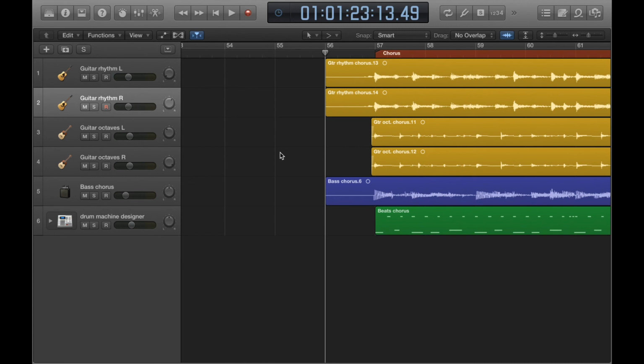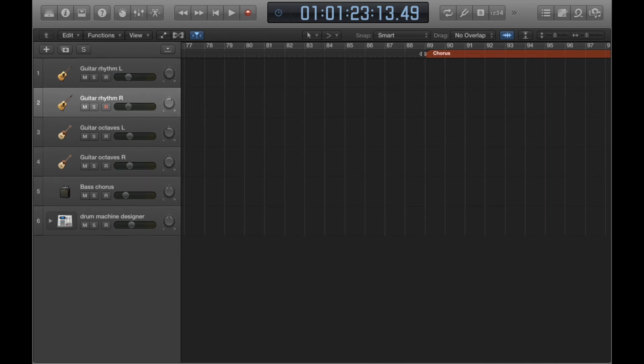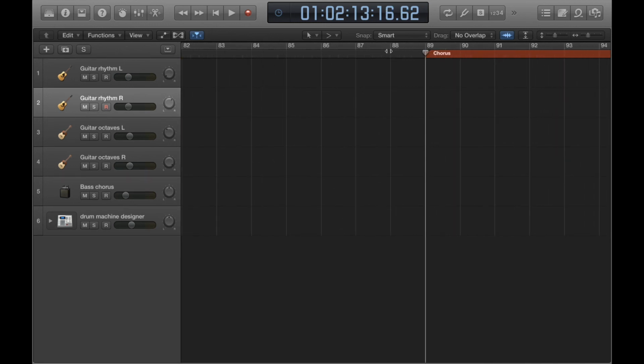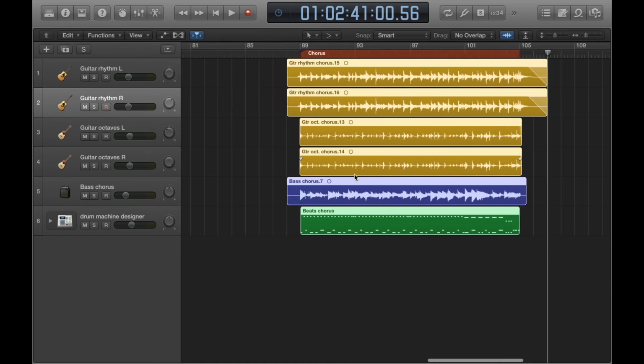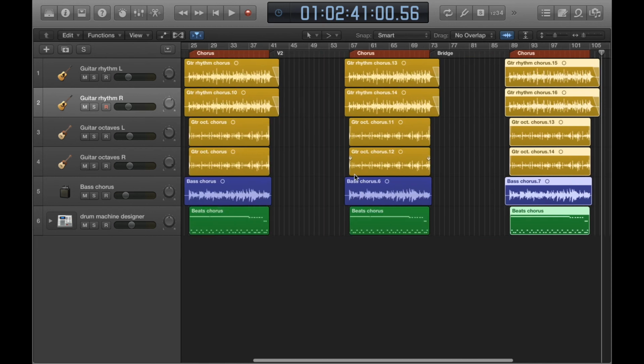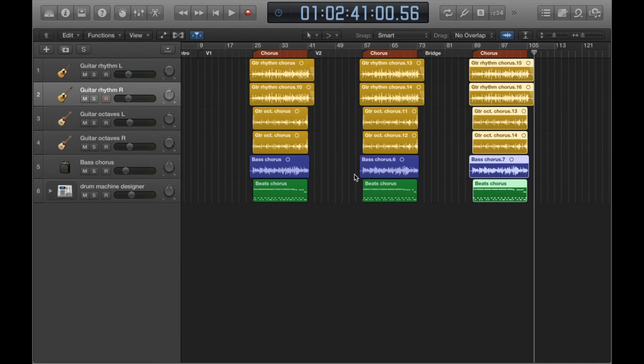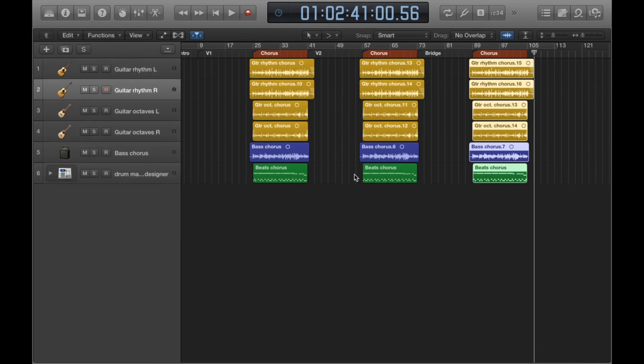And I'll do the same over here for the third chorus. So one bar early, paste, and there you go. So what I've done is get my first chorus, and I've copy and pasted that chorus onto the other chorus sections of the song. And it didn't take me long to do at all, really. The explanation behind it was long, but in practice, it doesn't take that long at all.